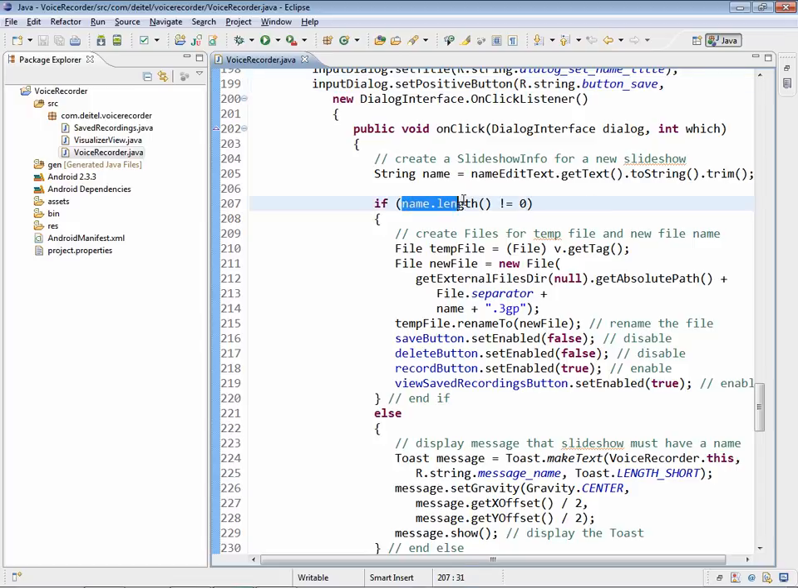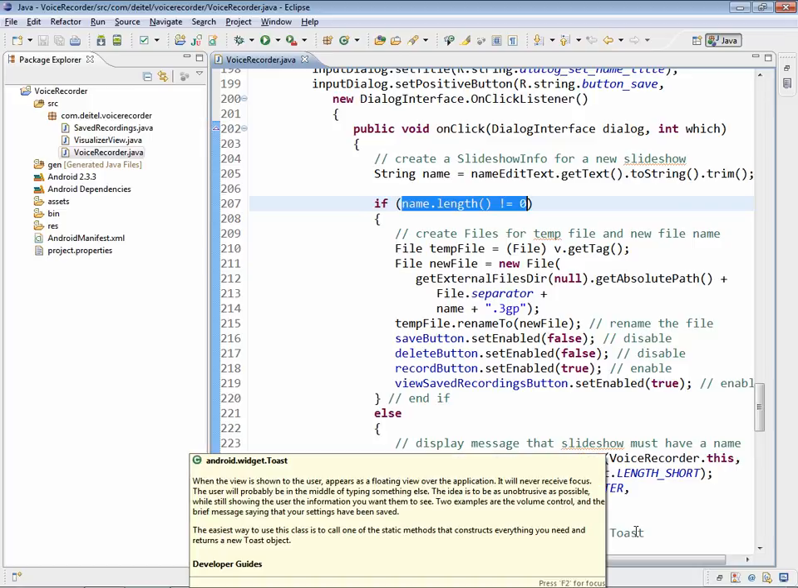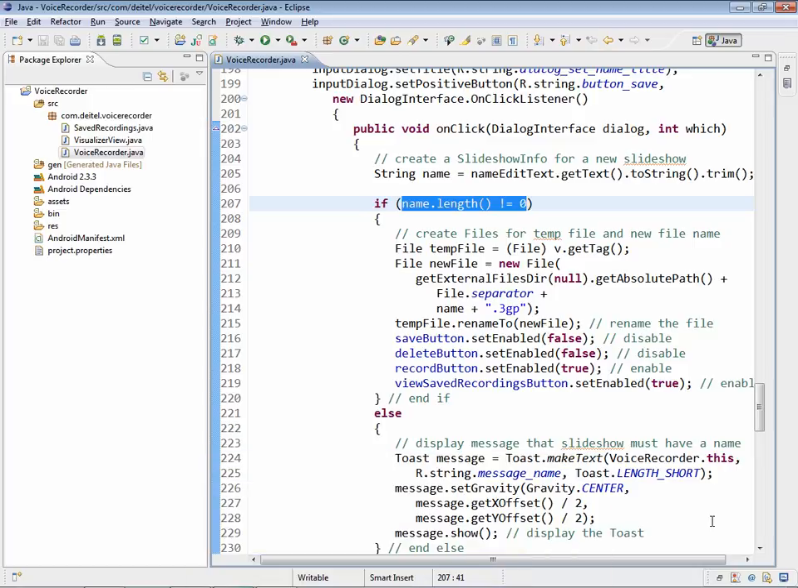Now, if after doing that we find that the length of the string is 0, we're not going to allow the user to rename the file. Instead, we will jump down to the else part of this if-else statement and display a toast saying that the user must specify a file name for that recording.